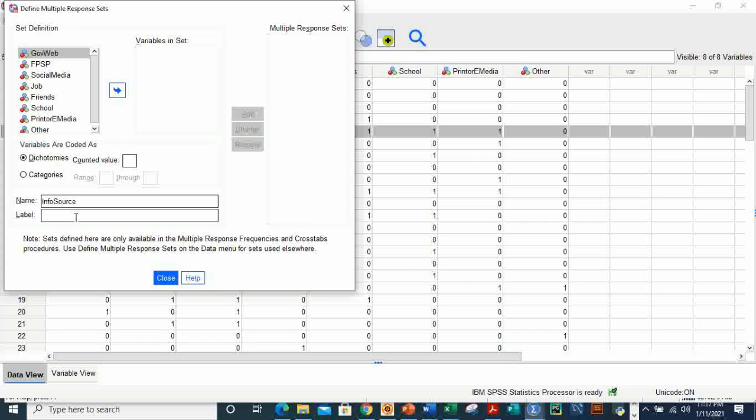The label will be source of information compared. Okay, so let's select this now. Click on the first one, scroll down, press the shift key and go to the last one and click on it. It's selected.